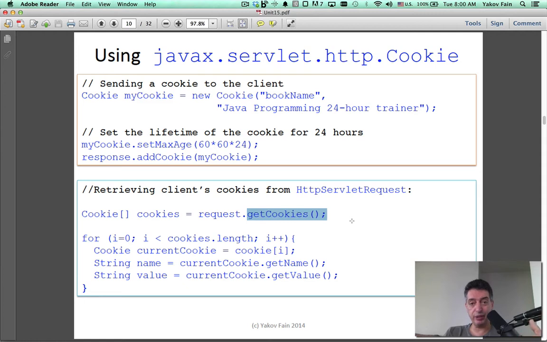So a request comes into your servlet, and you ask this request object, getCookies. This is all in doGet, for example, or doPost. Do you have any cookies for me? If there are any cookies, you're going to get an array of cookies right away. Then you can loop through this array, and you know what you sent last time, right? So you get the values, getName, getValue, getName, getValue, and so on. This is how they can arrange something like, dear Yakov, welcome back.